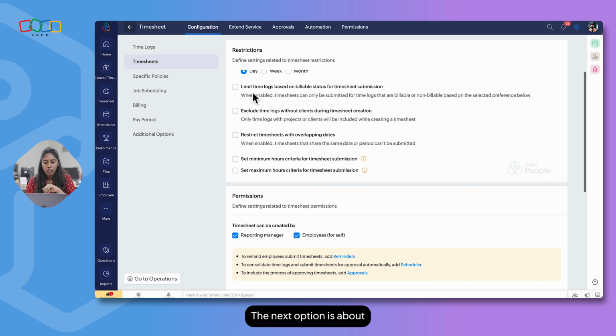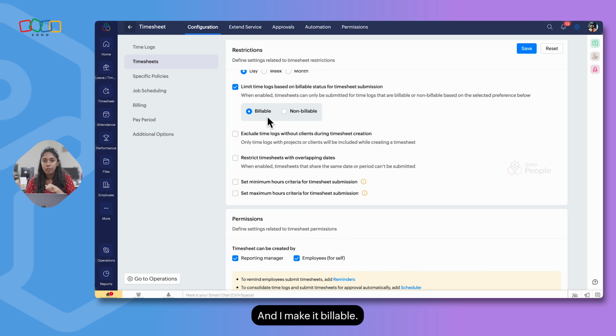The next option is about limiting time logs based on billable status for timesheet submission. Let's enable it and I make it billable. It means that if an employee is submitting a timesheet which has 10 time logs in total, and out of the 10 time logs, 8 are billable and the remaining 2 are non-billable. So here, if the option is selected as billable, the system will automatically filter billable time logs and convert them to a timesheet. If there are any non-billable time logs available when you're creating a timesheet, the system will automatically exclude them.